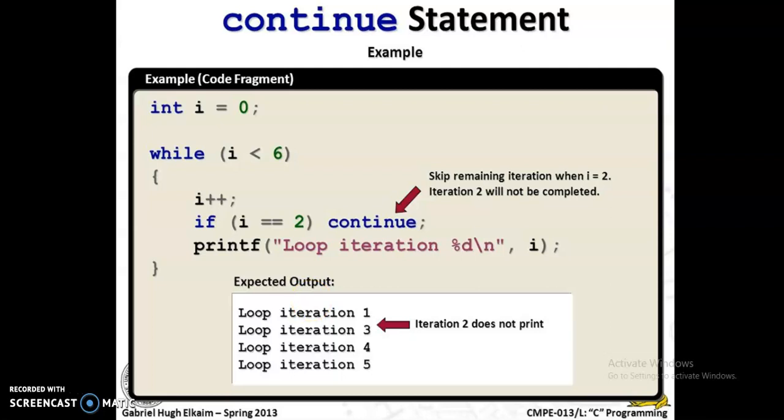Now the value of I is 2, less than 6, the condition is true, and then it enters into the while loop, I plus plus. Now the value is 3. Like that the loop is executed. Here you can see in this picture the first iteration is executed, the second iteration is not present because that is the true part, so it executes the continue statement and goes to the next iteration. So this is the use of continue in C.